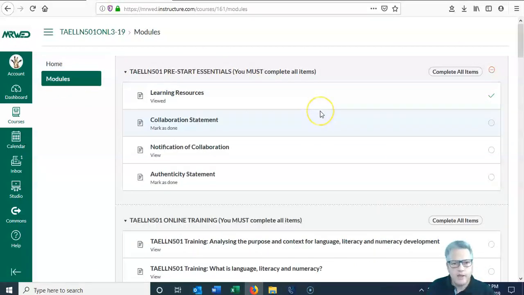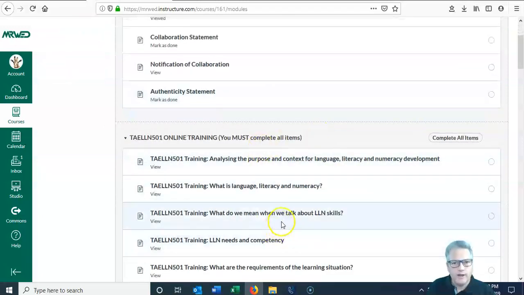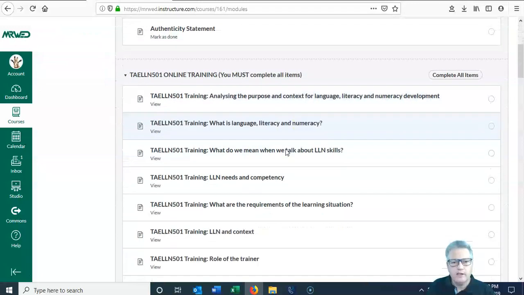They go to the same place. There's pre-start essentials, which you need to do as part of your online training as a precursor to getting started. Please do that first. Doesn't take very long, but it's important information. Then there's online training. Now, this is where things get a little bit different.